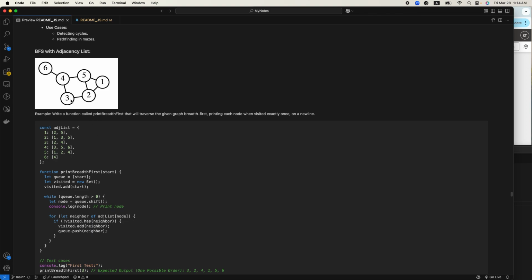But with DFS, you start from one side and go as deep as possible. For example, you process number 1, you process number 5, you process number 4, you process number 6 as deep as possible. Then you backtrack. It was the first important point, how it explores the graph.